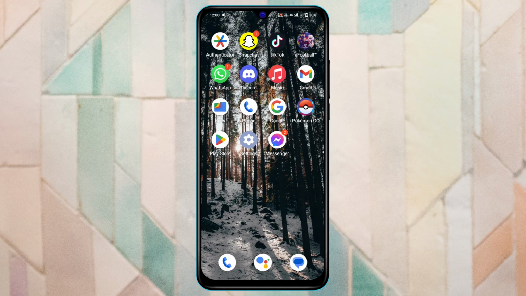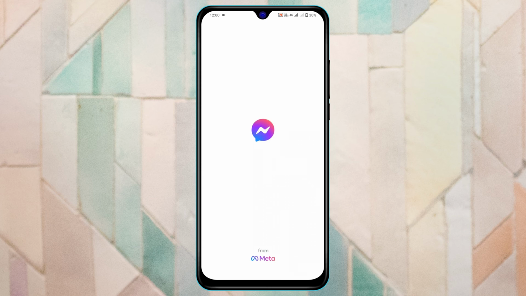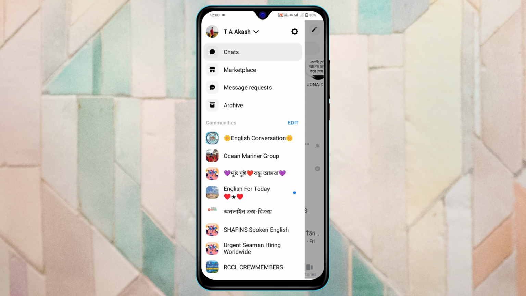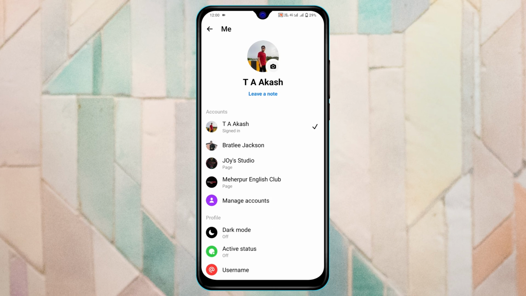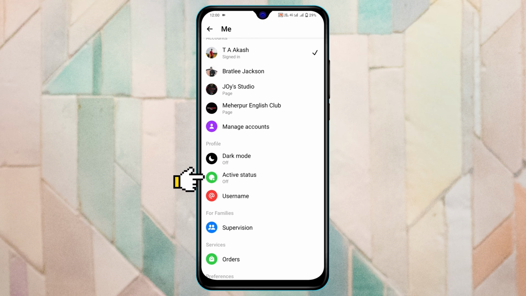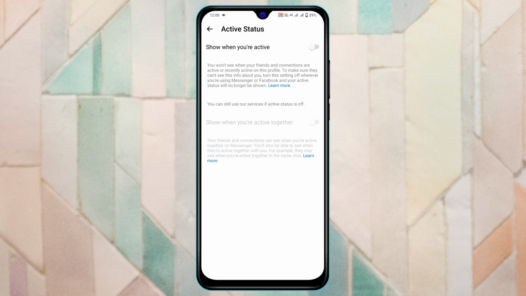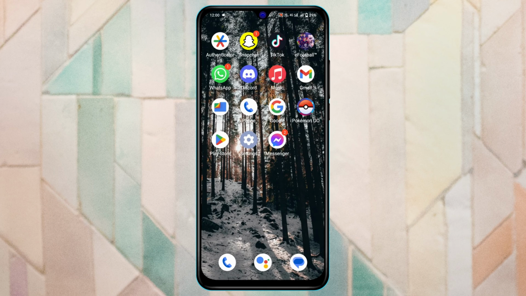Well, so now to fix the problem, the very first thing that you have to do, you need to check out Messenger settings. Go ahead and open up your Messenger, then tap on this three dot line and then tap on settings. And scroll down and tap on active status. Go ahead and tap on that, and if you see the active status is turned off, make sure to enable this option.